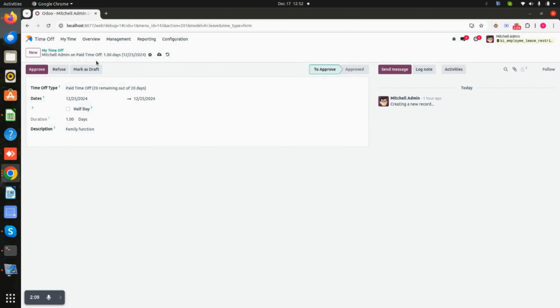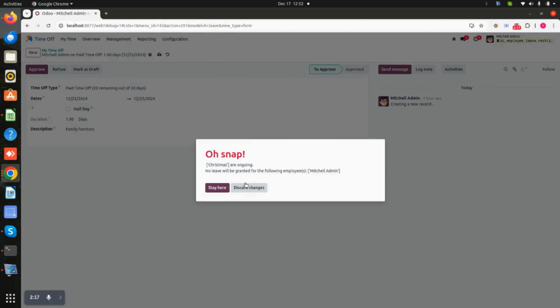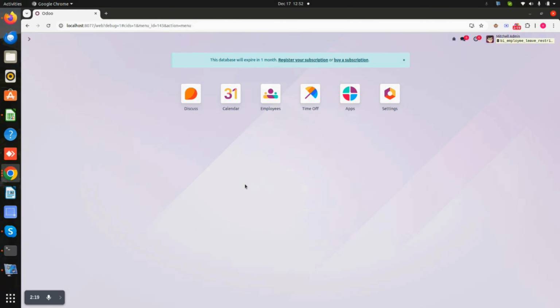Similarly, if this particular employee or department tries to update leave on this particular mandatory day, then this validation error will be shown. This is for Odoo, regarding the employee leave restriction for the mandatory days.